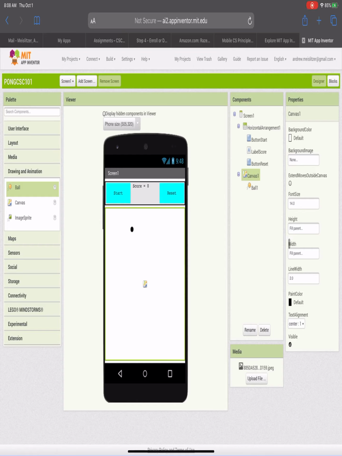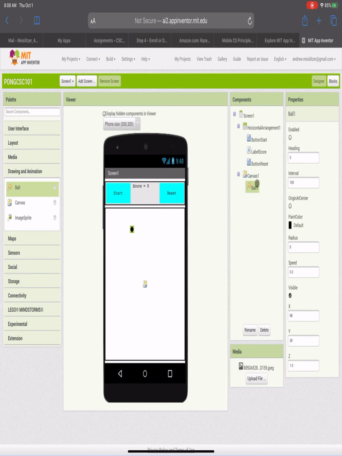The height and the width, we don't need to change. I'm on the wrong one here. We don't need to change anything else. Speed, we're going to leave as is, because we're going to set that within the code. Visible just means whether we want to make the ball visible or not, and we do want it visible, so leave it checked.